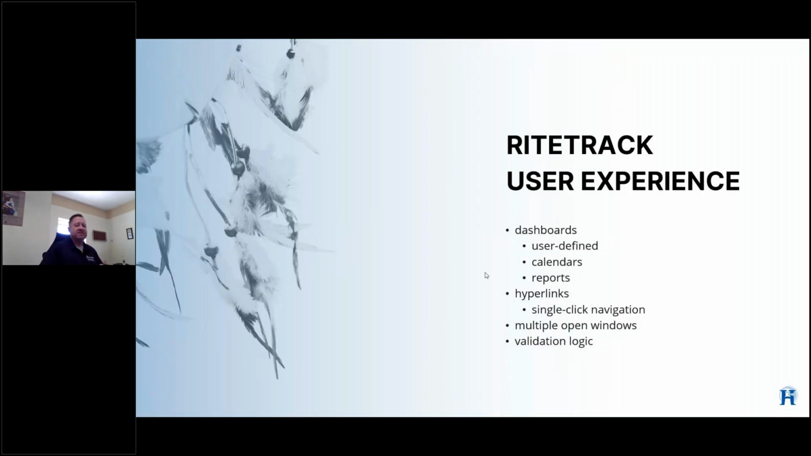What that does is ensure that the correct, complete, accurate data is entered in your system based upon other data that's been entered. So RiteTrack will validate information that's been entered or require information pending other information that's been entered.